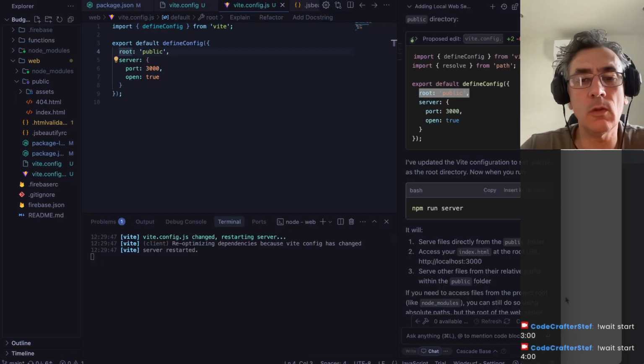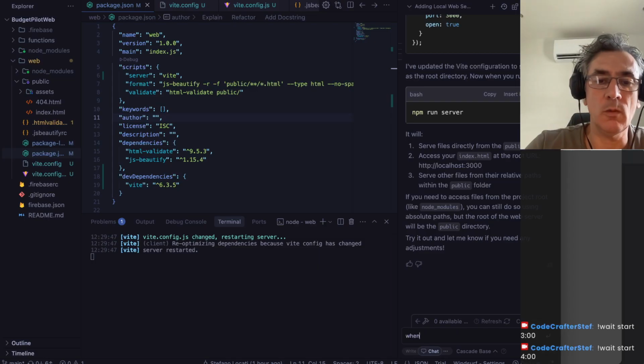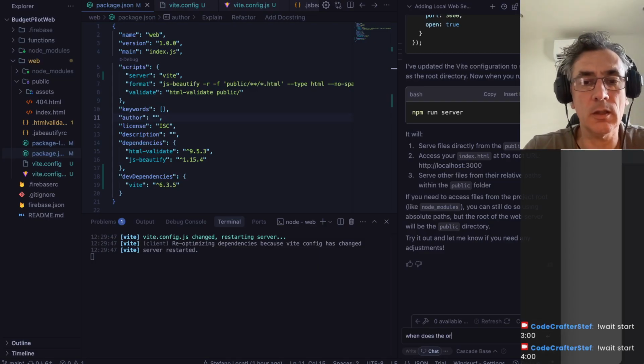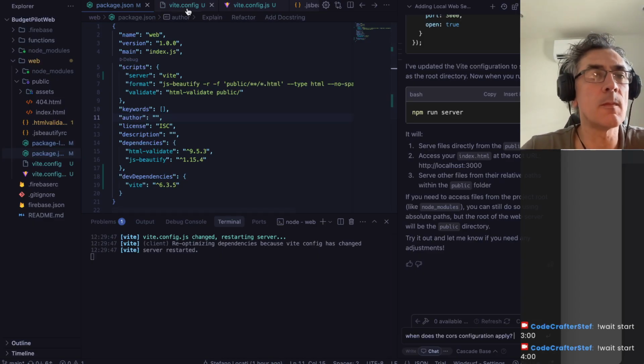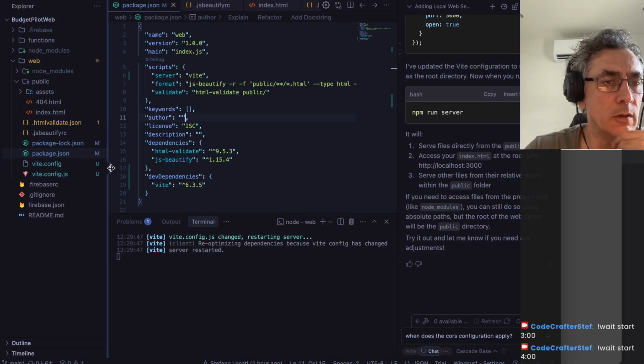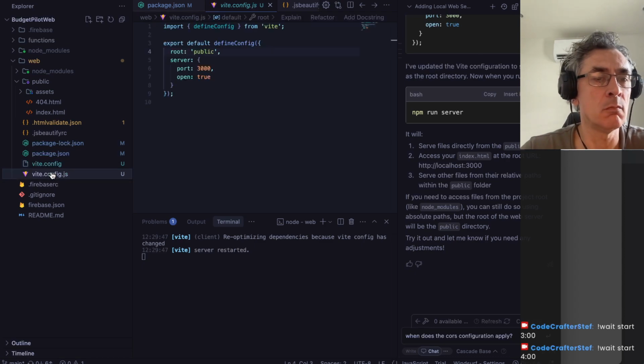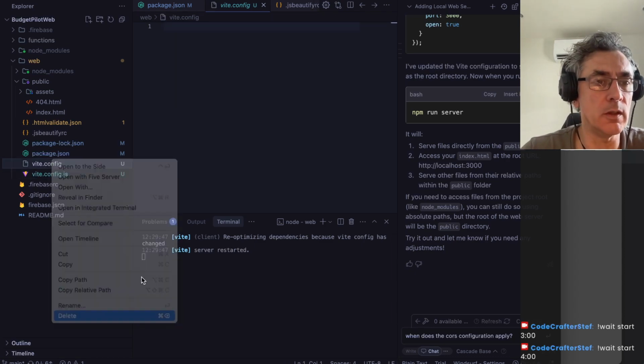So when does the CORS configuration apply? So that's almost this Vite. Wait, I have two. Wait a second. I have two Vite configs. What's going on? One is empty. Let's delete one.